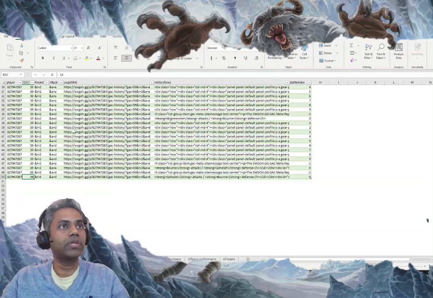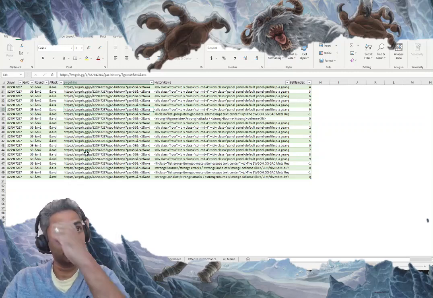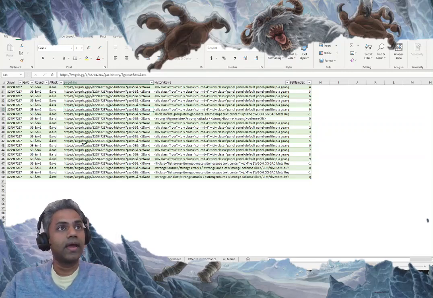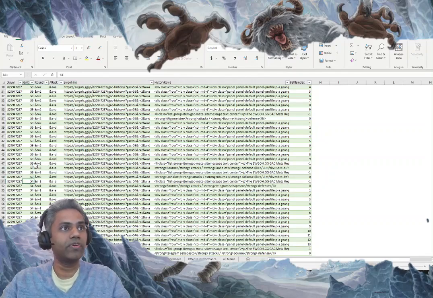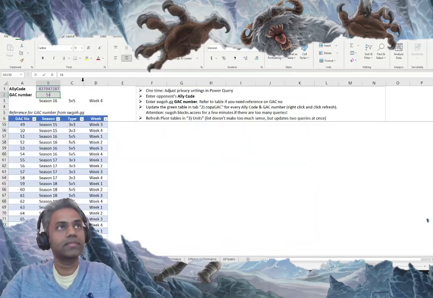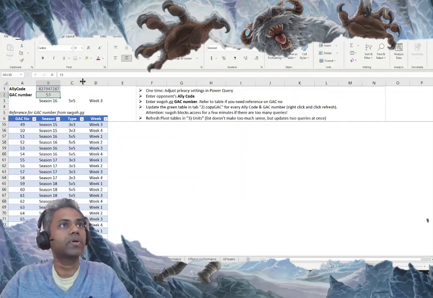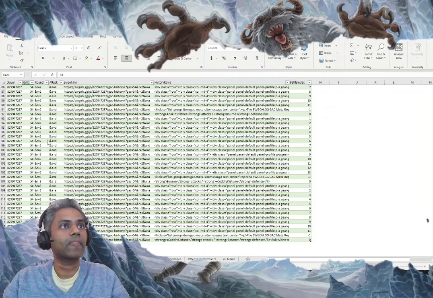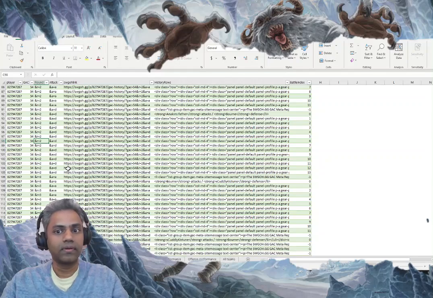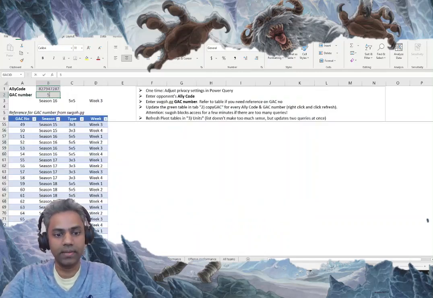Then I go back to the copy GAC tab, right click, press refresh, and it's going to pull week 54 data as well. Then I go back in over here and type in 53, because that's the previous week, and press refresh. And there we go, week 53 is pulled in as well. So you can see how fast this tool is in pulling this data in.